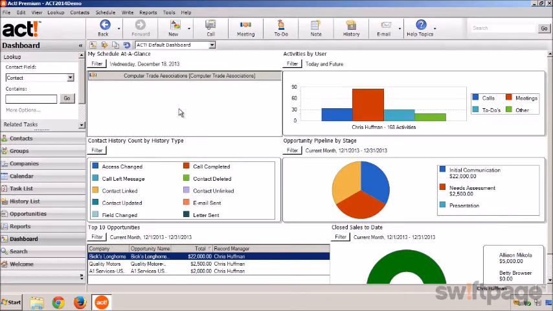We can also filter our information a little bit differently than the default configuration. That default doesn't always give us the information that we would prefer to see. For instance, my activities by user is currently set up for all activities scheduled for today and into the future. Obviously, I have 168, and that may be a little too much to manage.